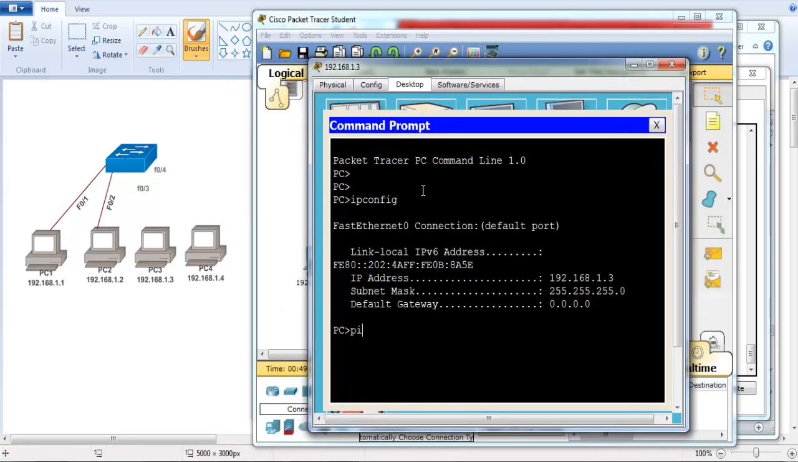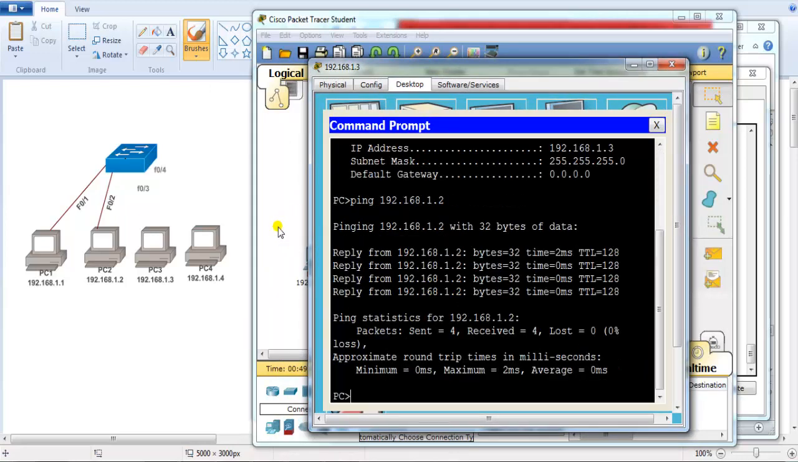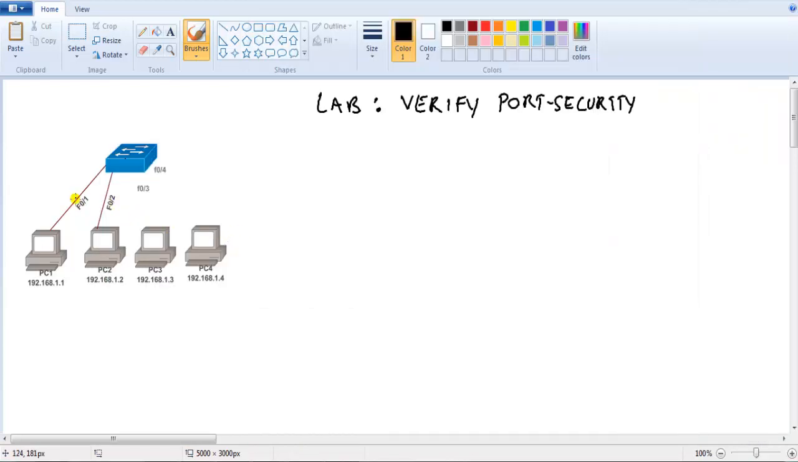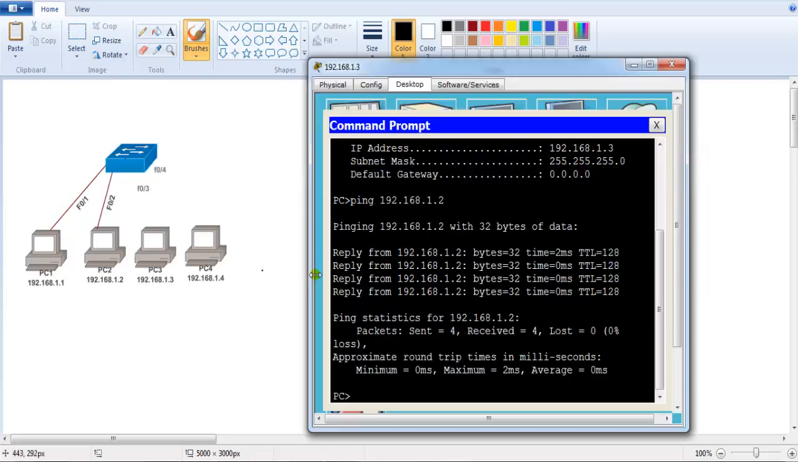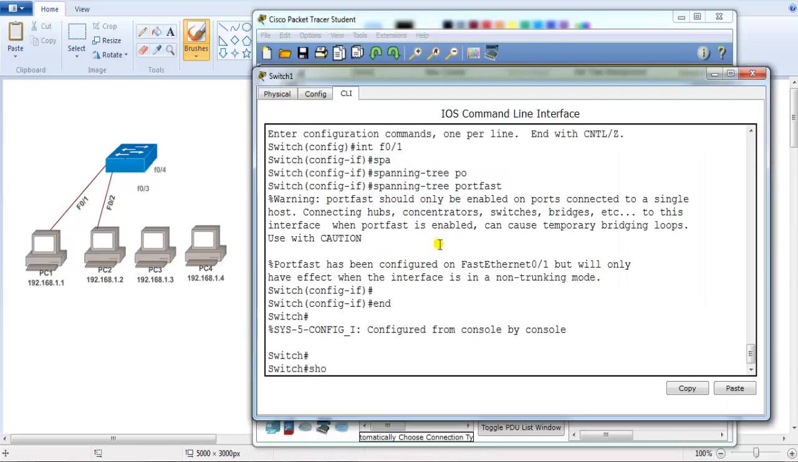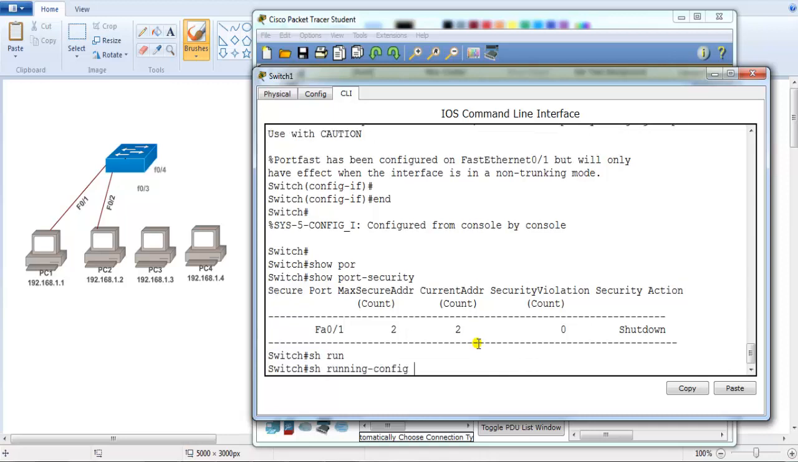Now if I generate traffic, if I try to ping from 192.168.1.3 to 1.2, you can see I'm still able to communicate with 1.2. In this scenario, I removed the connection from port number 1, PC1, and connected PC3. If you go and check on the switch, if I give show port-security, I can see the maximum count is 2, and right now the currently learned MAC addresses are 2.